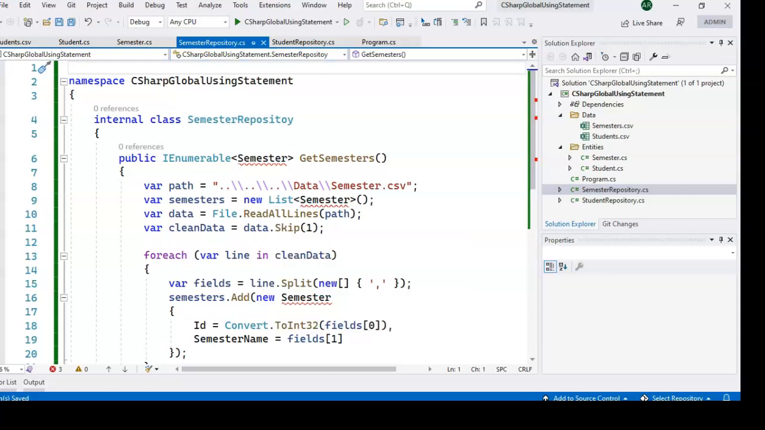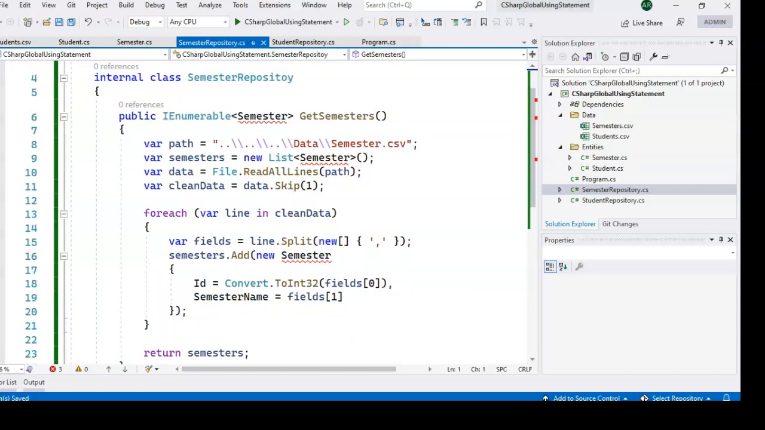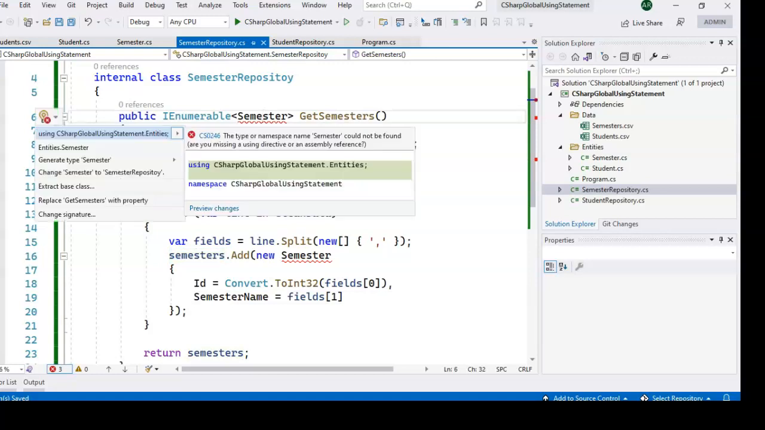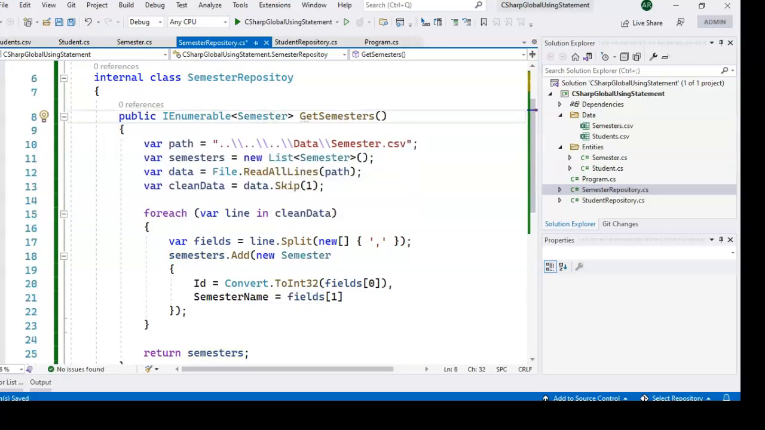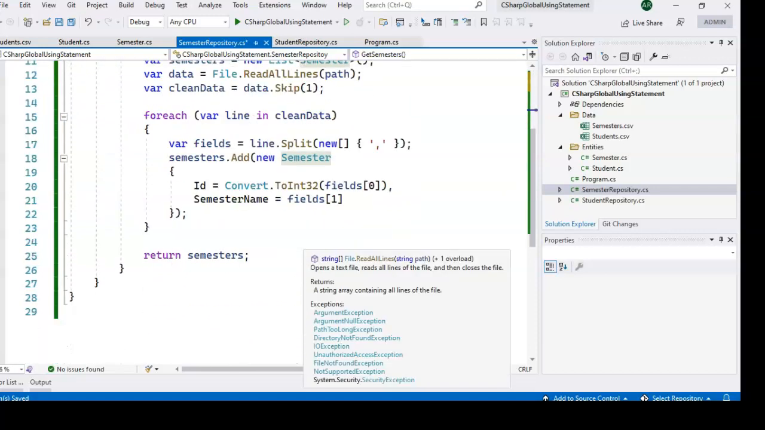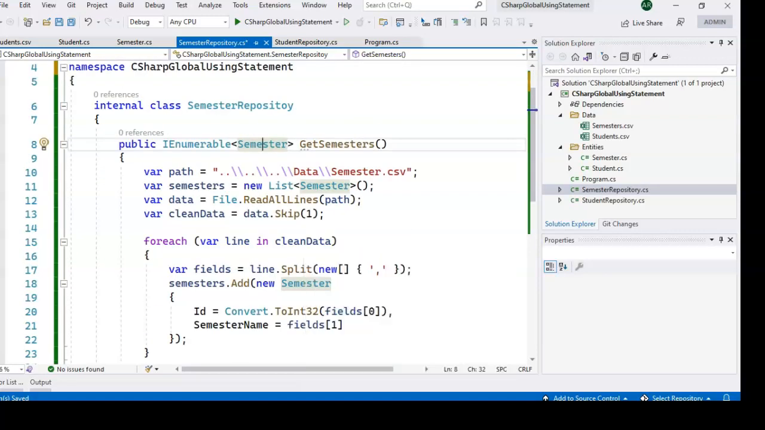In the semester repository, it is exactly the same code which I have just explained. The only thing is it's trying to populate data into the semesters collection, right? So it's reading ID and semester name. Here you can see we need to resolve this one as well. So let's add the entities namespace on the top. So guys, you can see we have read data successfully in repositories.